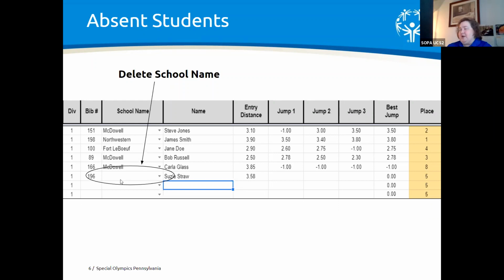Nobody will get points unless they have a name in the school name. So even though let's say Susie was gone, and let's say it would still say that she was in 3rd place because there were only other 2 participants in the division, because there is no school here, Susie will get no points.